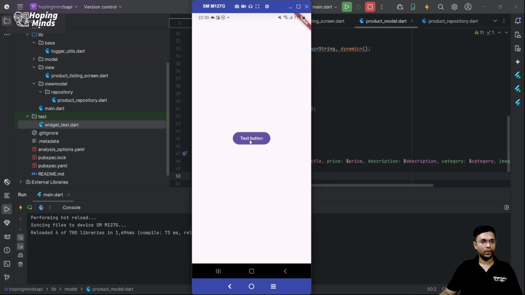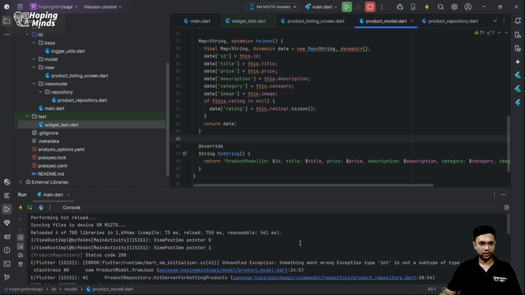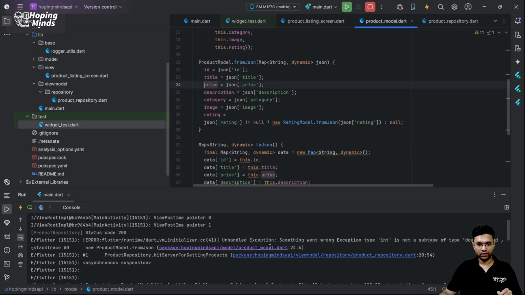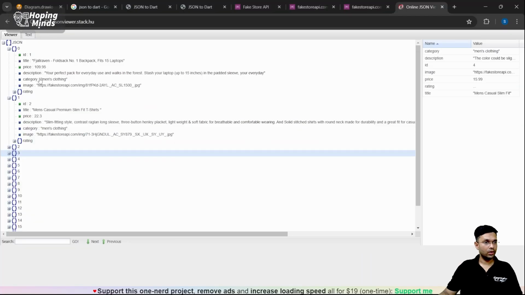So here I am on my test button and I'll tap on it. Look over here, something went wrong. It says unhandled exception, exception type int is not a subtype of double. Well, what exactly is this? Let me click on this particular line. Do you notice over here we have price? I'll check. This is double price. However, over here it has got 0.95.